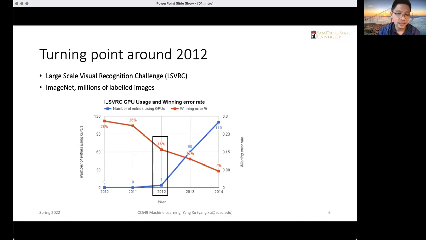You can see from these charts, if we look at the red curve, it's the best performance of the model measured by error rate. So 28% here at the year of 2010, right? It means that the best model in 2010 on ImageNet actually makes 28% mistakes. So that is not as good as human judges.